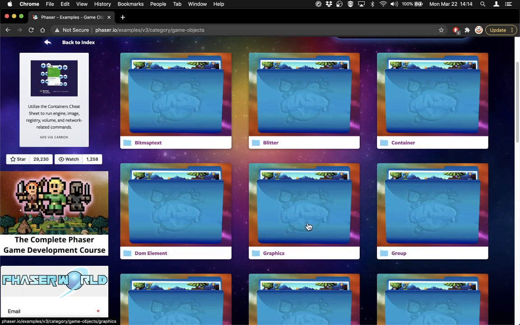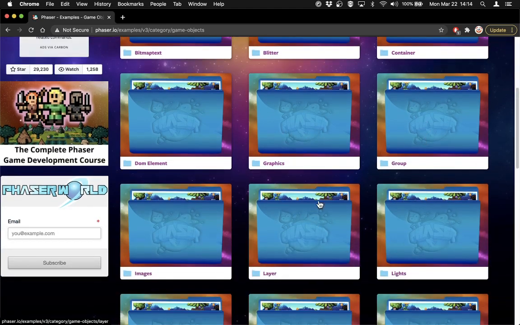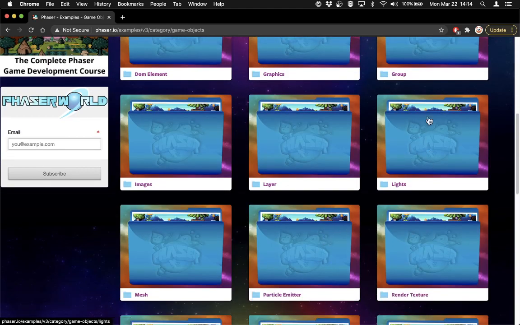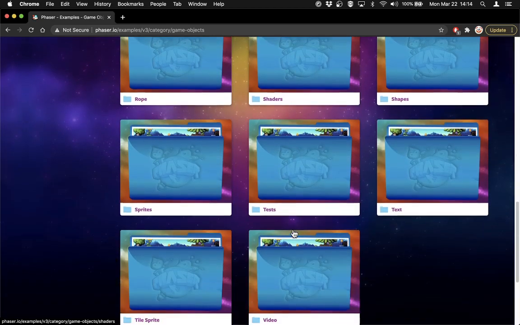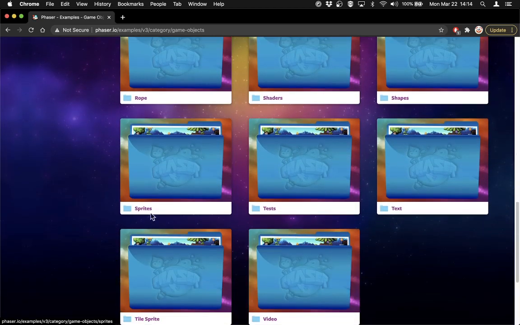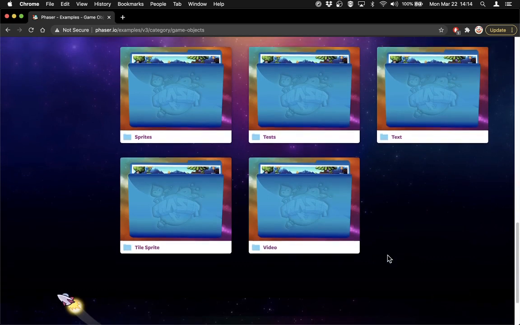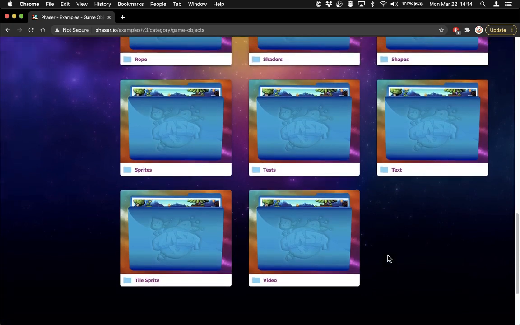Bitmap text, for example, graphics, a group is important, an image, lighting is there, meshes are there, particles are there, shaders are there, ropes are there apparently. That's great. Sprites, video, tile sprites, etc. Text. There's a lot of stuff that can be put into your game. And each one of these things on its own can be quite a complex idea.